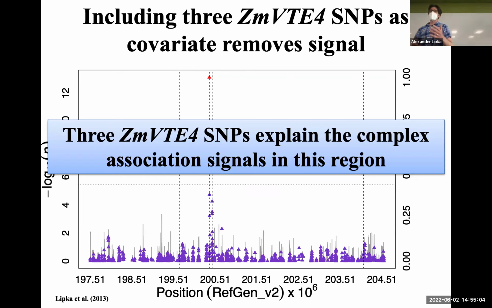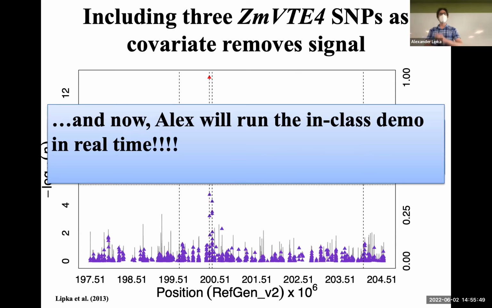So what I get out of it is that there's really strong evidence that these 3 SNPs are probably in linkage disequilibrium with a favorable haplotype of this particular gene, and I gotta be honest, I still struggle a little bit when I think in terms of haplotypes. So I also think maybe there are several ungenotyped causal mutations that are not in our marker set. And these 3 SNPs just form your perfect storm of LD with any ungenotyped causal mutations. So I highly advocate such a multi-locus approach. And now Alex will run the in-class demo in real time. Does anybody have a question?